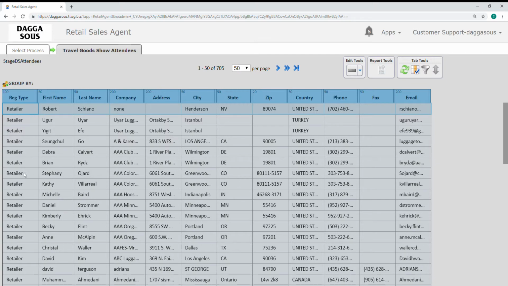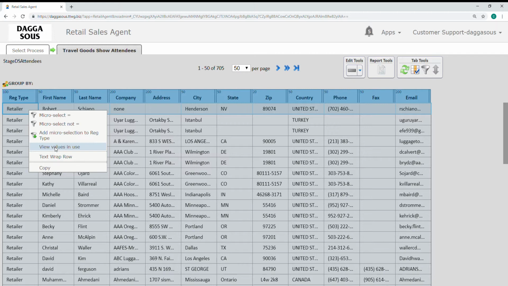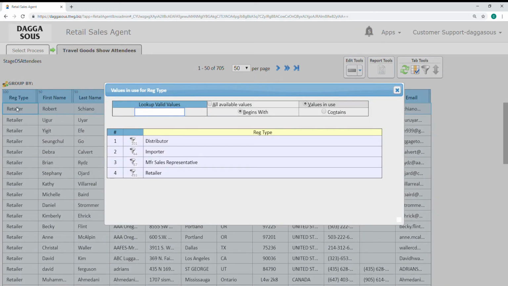I've got 705 records there, which is exactly what was in the Excel spreadsheet. If I right click on this field and say view values in use, it'll tell me for that column how many different values there are. You can see that there are exactly 4 different values: 101 distributors, 44 importers, 67 manufacturer sales representatives, and 493 retailers.